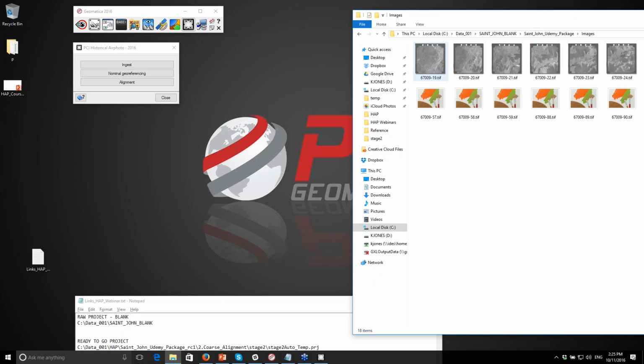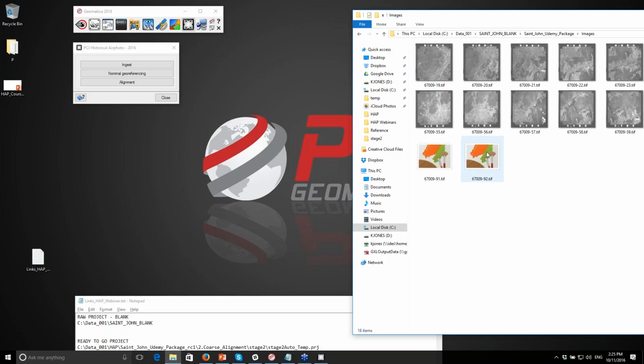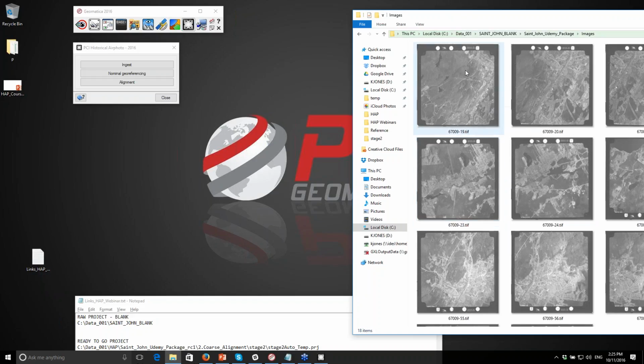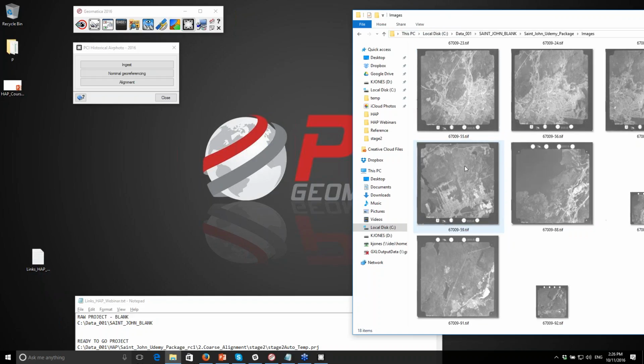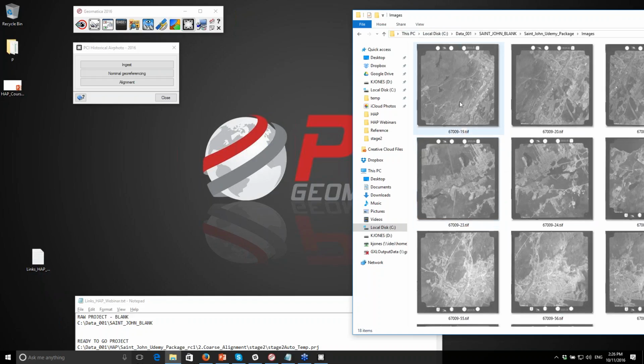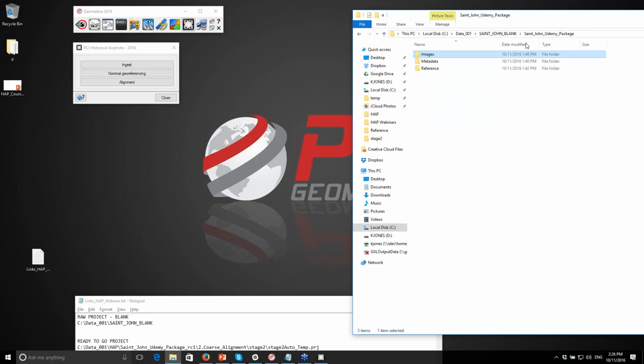These are the images that have been scanned by the City of St. John, so you can see that the images are located here. There's 18 images. They don't have any georeferencing. These are not geotiffs. They're just straight up TIFF files.